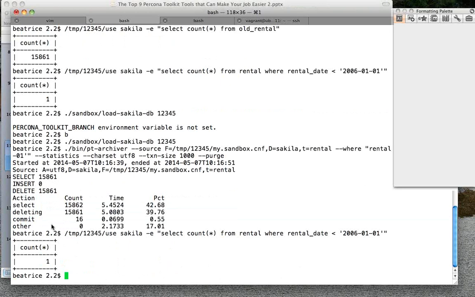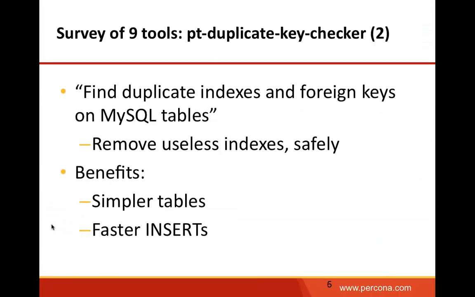So let me switch back to my slides, and let's move on to a completely different tool, which is pt-duplicate-key-checker. The one-liner from the tool says, find duplicate indexes and foreign keys on MySQL tables. In other words, what this tool really does is it removes useless indexes safely. We really try to focus on safety when it comes to our tools.